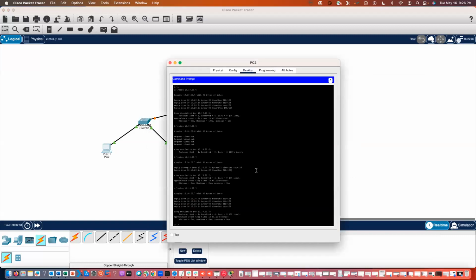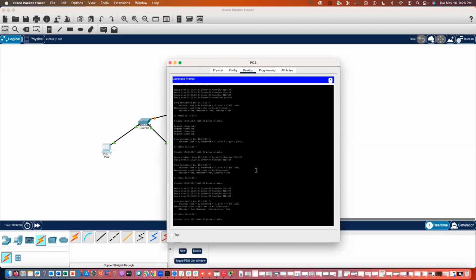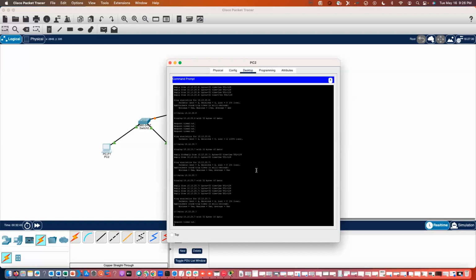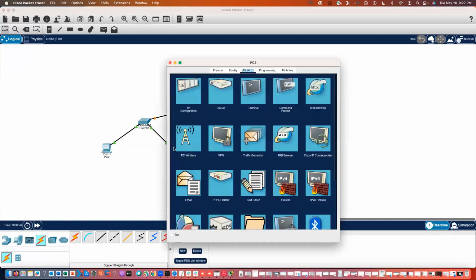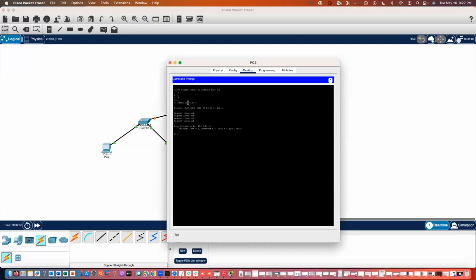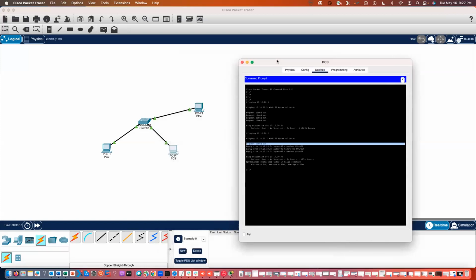Okay. Now let's look into PC2. So if I ping .7, the .7 should fail. See, it's failing now. If I go to PC3 and ping .7, see, it started pinging. Why did the first packet fail, guys? Can anyone tell why the first packet failed?